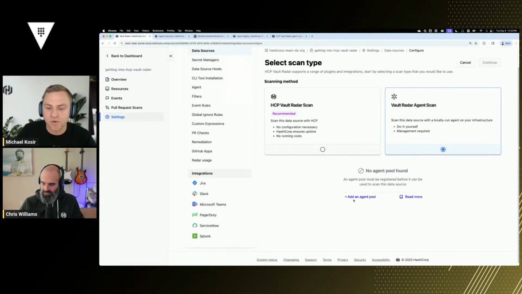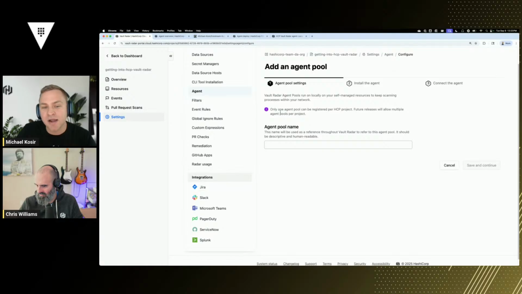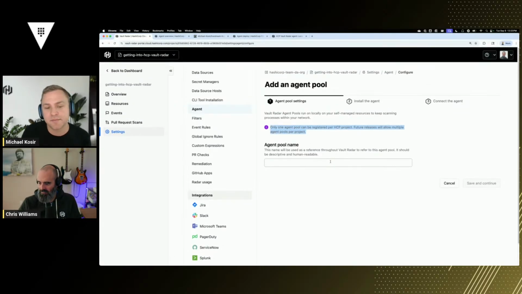But moving on, we can add an agent pool. Something to keep in mind is this note here about current limitations: you can only have one agent pool per HCP project. It says that future releases are going to allow for more agent pools. So if you have different private networks, currently you can only support one agent pool, but in the future, stick around, they will be adding support for multiple agent pools.